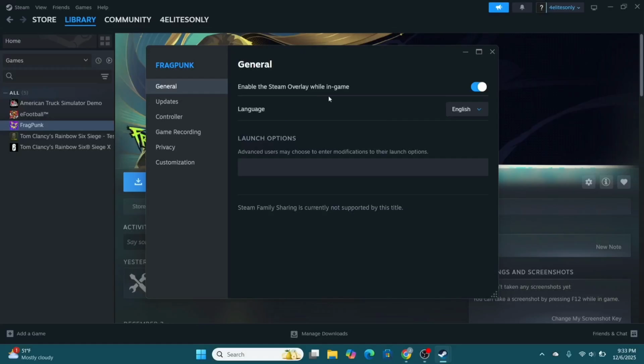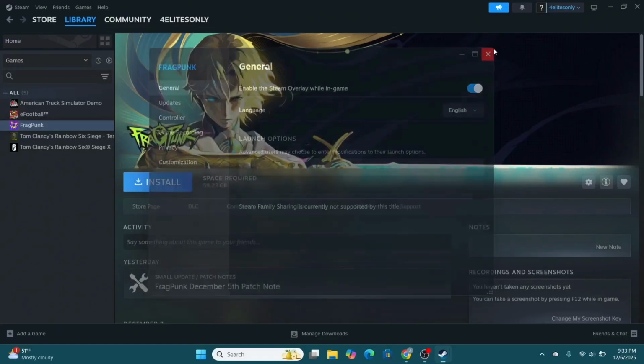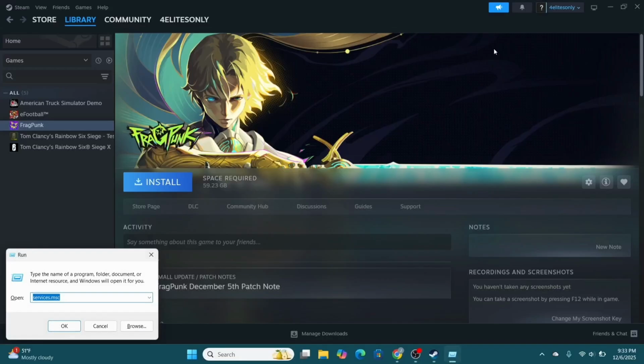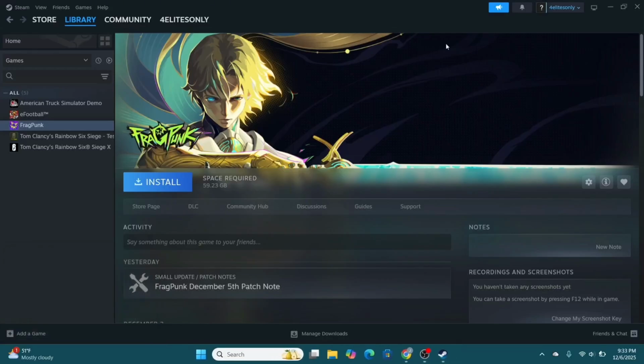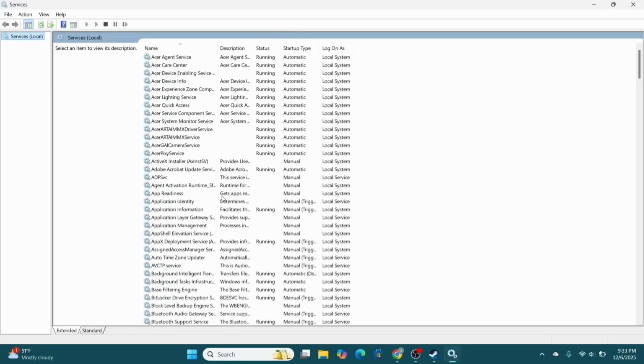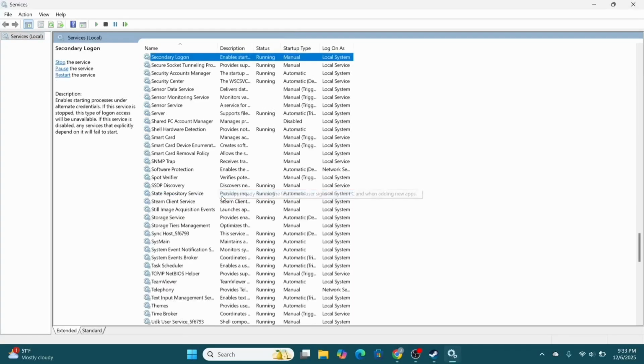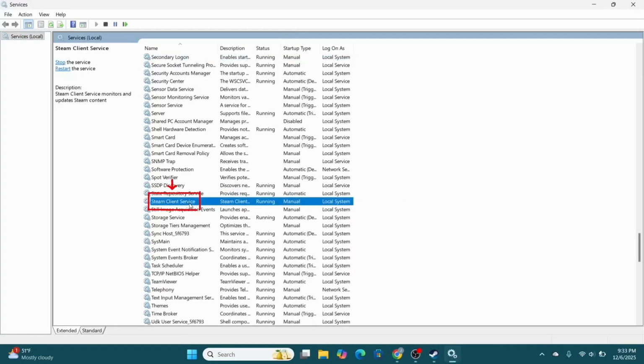Apart from that, you can restart the Steam service. So press Windows plus R for that. Type in services.msc, hit enter, and once you hit enter, just type in S, go to Steam Client Service, right click on it, and select the option of restart to restart the Steam Client Service.